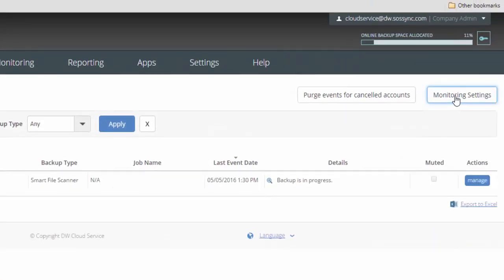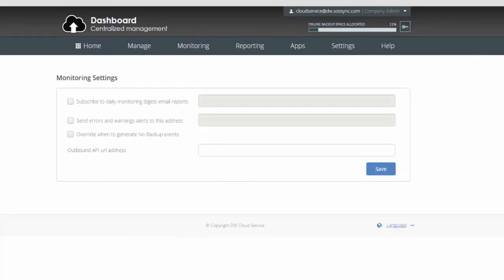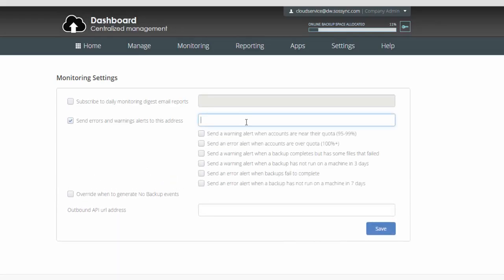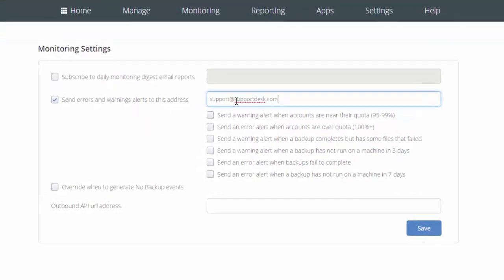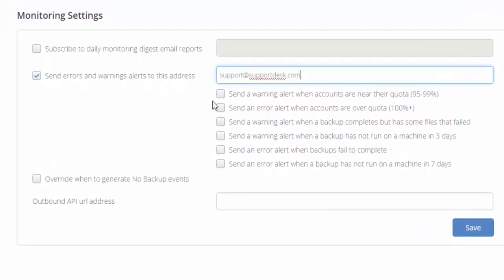So to make things easier to manage, let's go to Monitoring Settings, and we want to subscribe to error and warning only events. So we don't need to see that backups are running successfully. We just need to be alerted, say for our internal ticketing system, that somebody needs to pay attention because something may not be running a backup any longer. So you identify an email address to report this. Let's say support@supportdesk.com, whatever the email address is for your team.